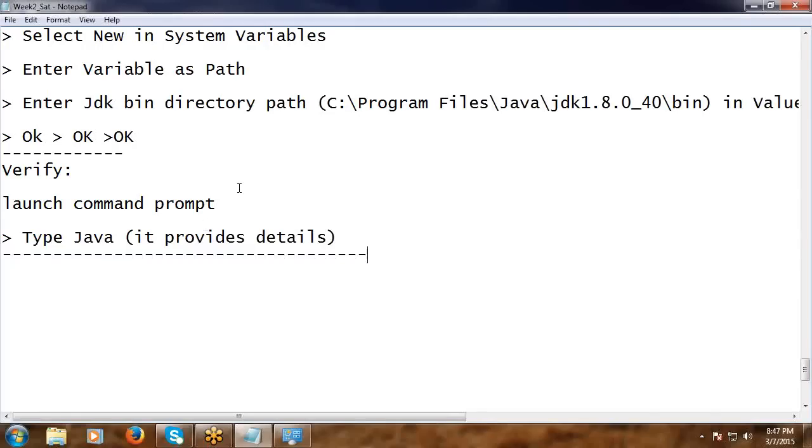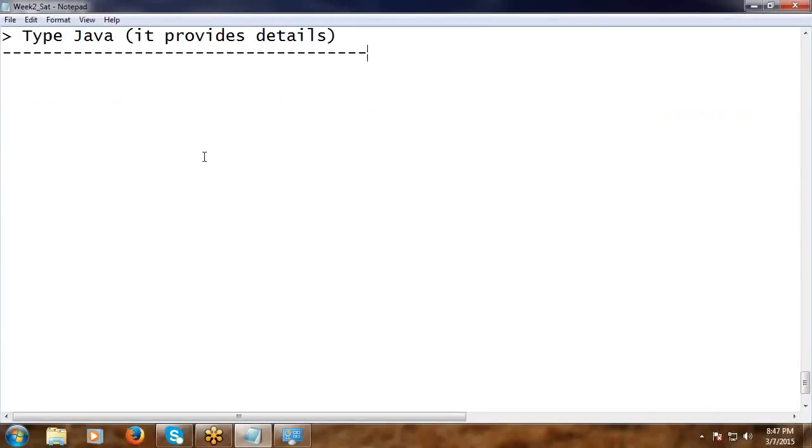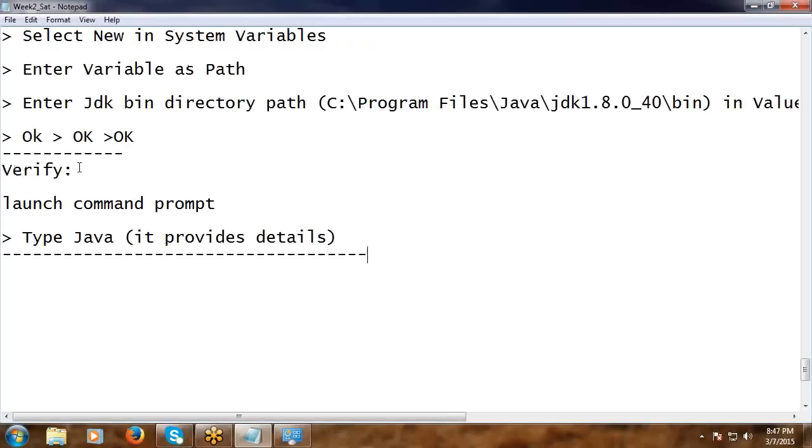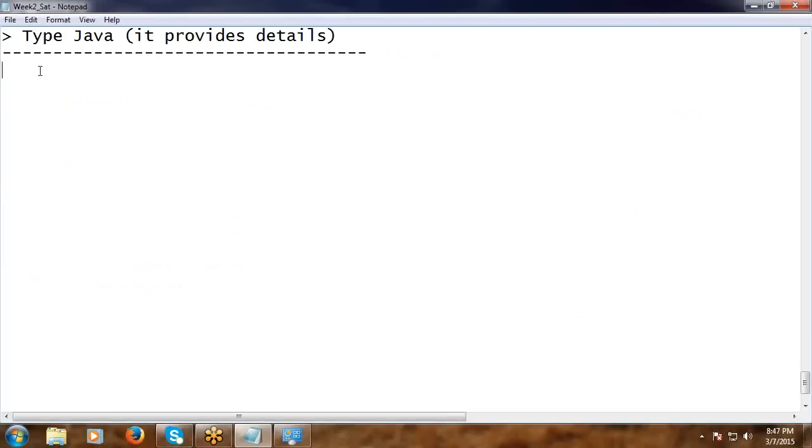See, first we completed three steps. Kamal, what are the three steps? Download and install Java, one step. Second step? Set environment variable, path variable. Next, third step? Verify Java environment, whether Java is installed. See, observe. Up to now, three steps completed. See, concentrate.